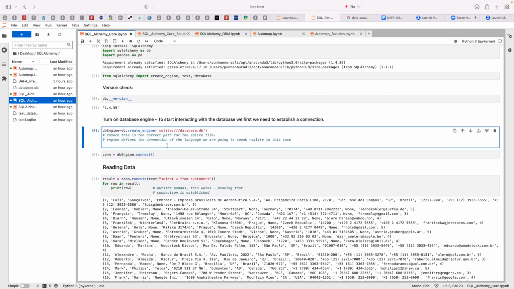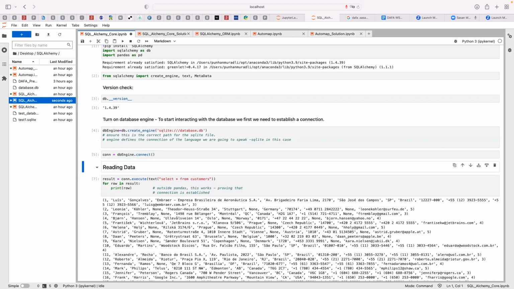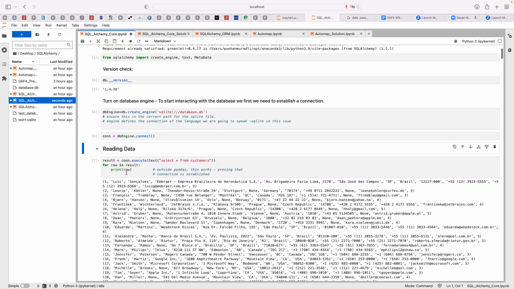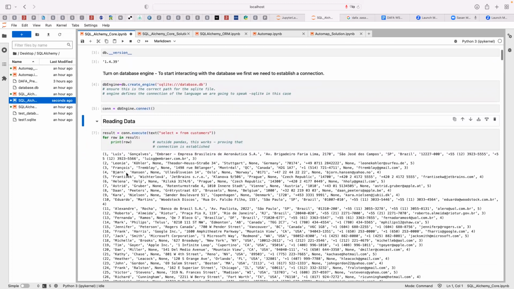It's important that your SQL database file should be in the same folder as the Jupyter notebook. If not, you can just use the path. It's going to work as well. And then after defining the engine, I'm going to use the connection. It will help us to make a connection to the database. And after doing all of these things, now we're ready to read the data.